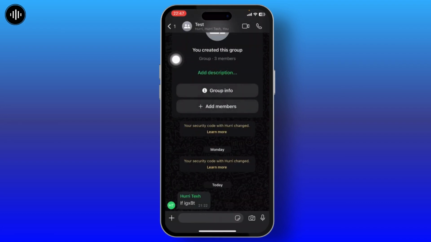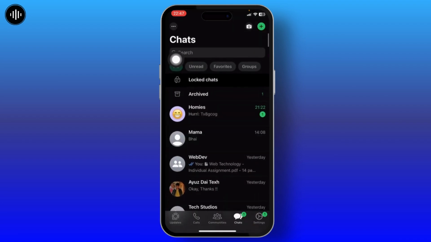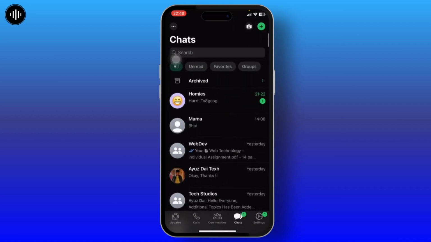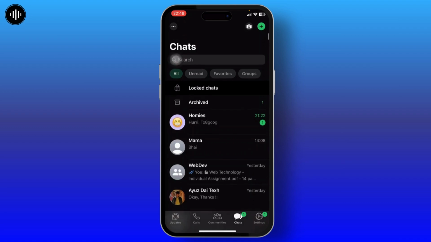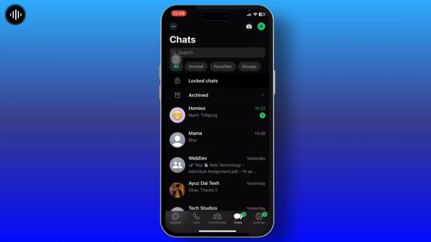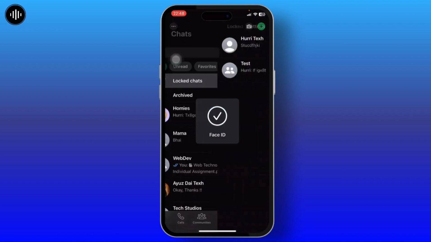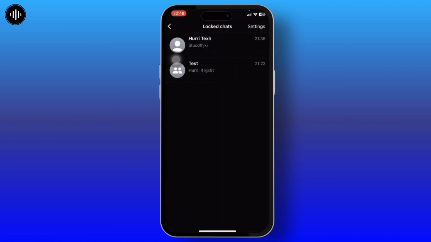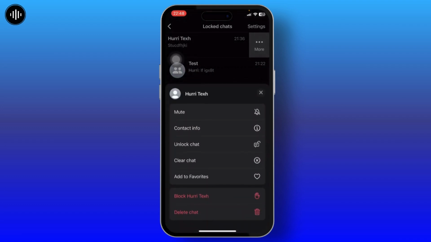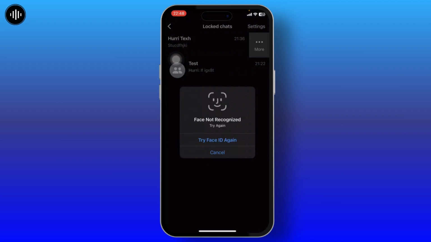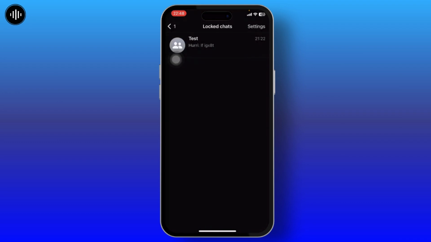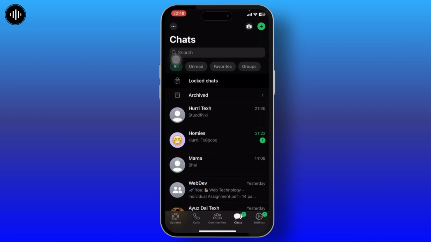So now, after you've locked your chat and you want to see it, you will get something like this on your initial WhatsApp page. What you can do is just scroll down a bit and you will see your lock chats option pop up. Tap on it, use your Face ID or secret code, and there you can see lock chats right there. Now you can unlock them by simply tapping on that more section and tap on unlock chat. And that basically you can now view your locked chats on your WhatsApp, and it's that simple, guys.